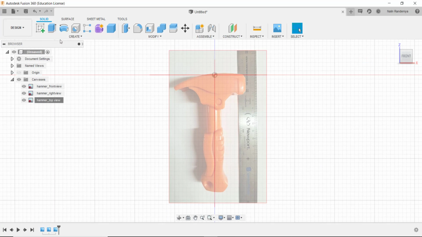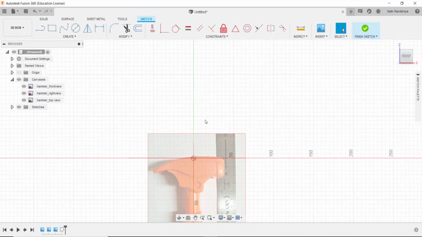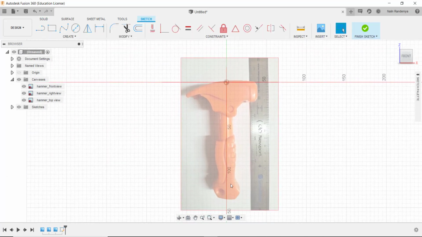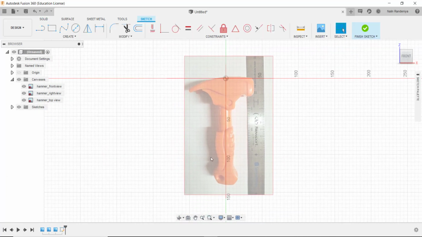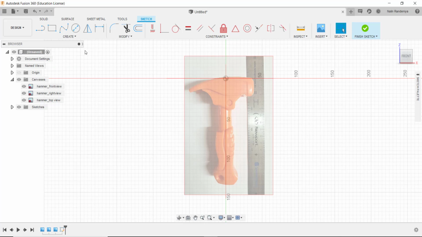Okay, so that is located in Sketch, so click on sketch. Now we can select the front plane. That is where my drawing, my canvas, is already placed. So I can click on fit point spline, that is what I'm going to use here.